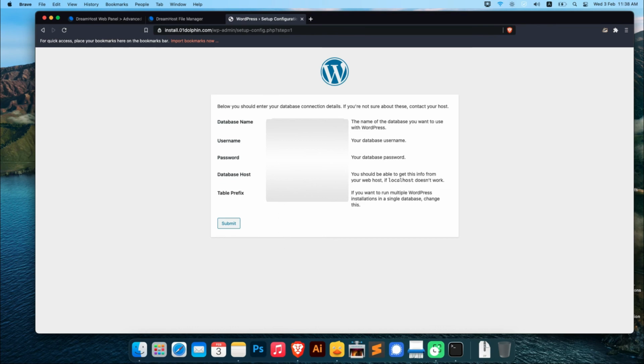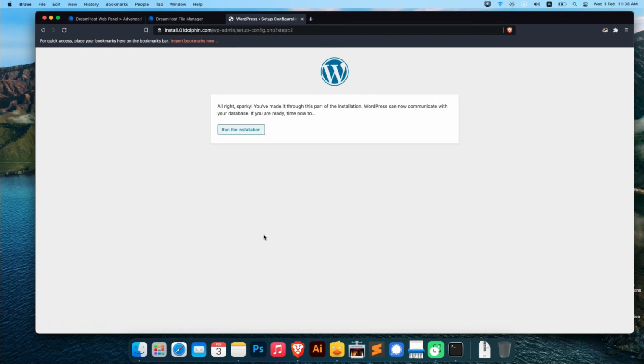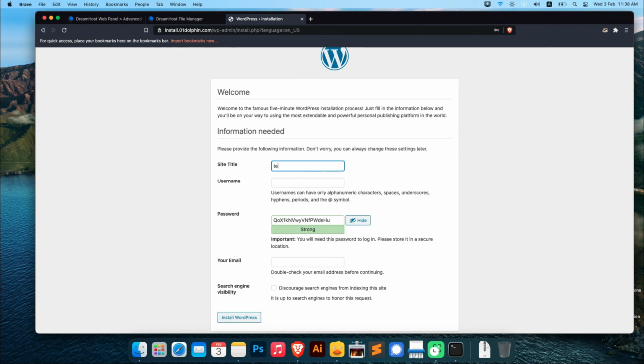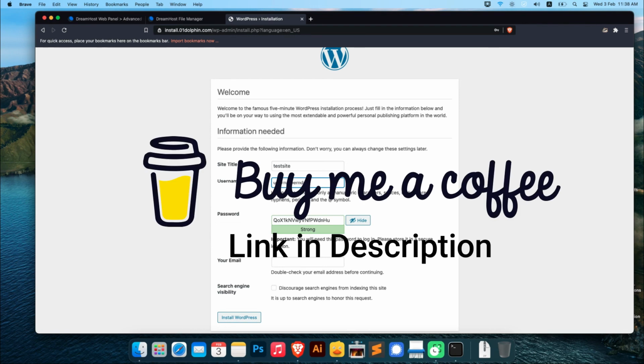After typing all the details correctly, click submit and you will see a success page saying, all right, Sparky, you installed WordPress. That's it guys, you just installed WordPress successfully without using any automatic or one-click installers. Now type your website's name, username and password for logging into your credentials.